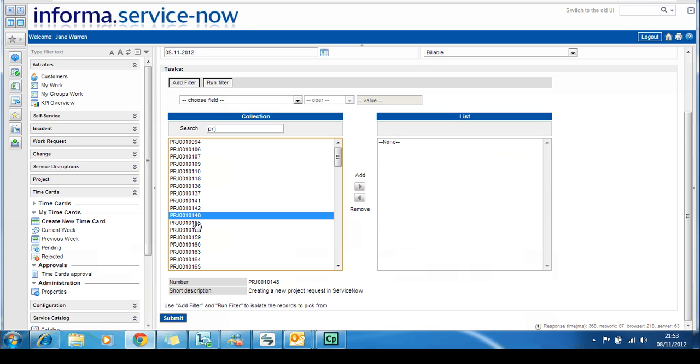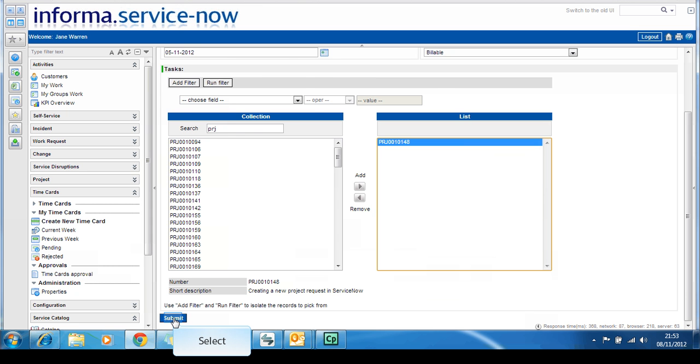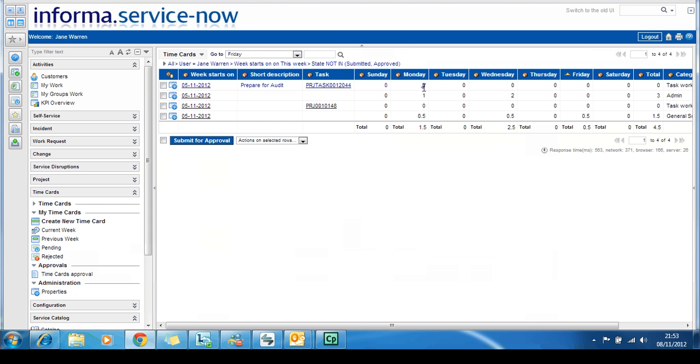When you do this, the project name will appear at the bottom of the screen. Once the correct project number is highlighted, click Add to move it to the list box. Click Submit to add your time card to your timesheet. If you wish, at this point you can make any necessary updates to the time in your time cards.